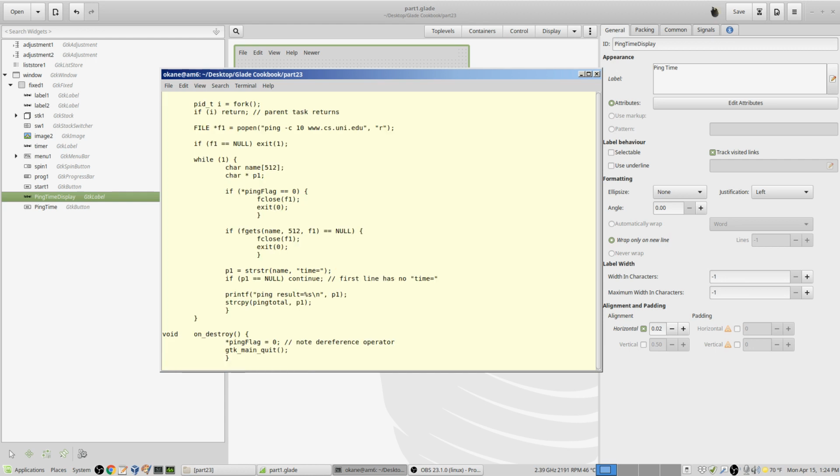Well, it happened because of this line right here, string copy ping total p1. It's copying into ping total, which is obviously a pointer. It's a pointer to a character string. It's copying the bytes beginning at the t of time equals in name. P1 is pointing into name. It's copying them into ping total. Ping total is in shared memory.